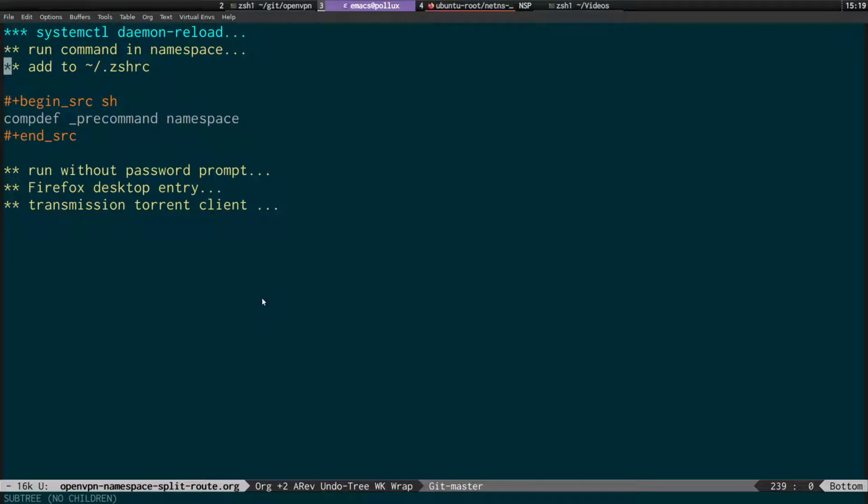And what we're also going to do is add auto completion to our ZSH file. So edit our ZSH file and put in compdef _precommand namespace, which is the name of the script we just created, which will allow us to auto complete stuff on the command line.